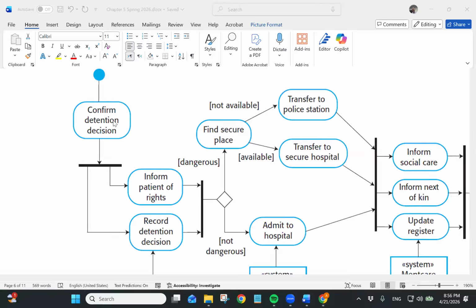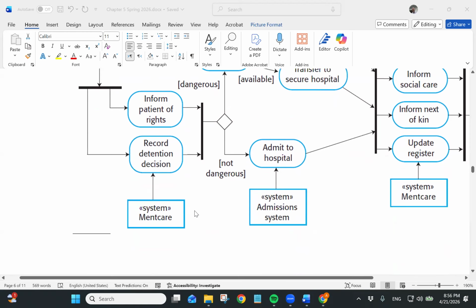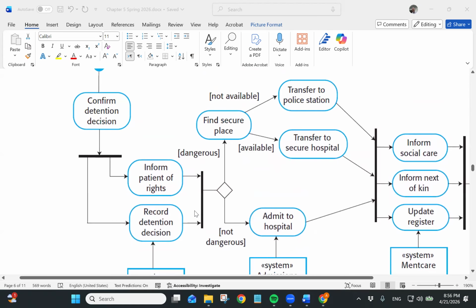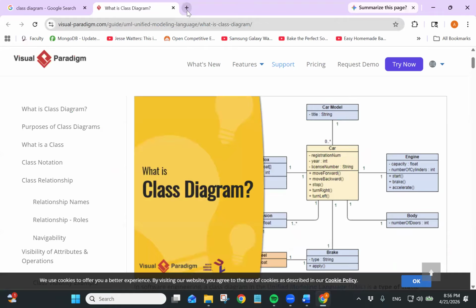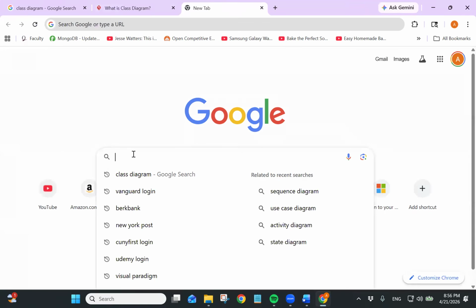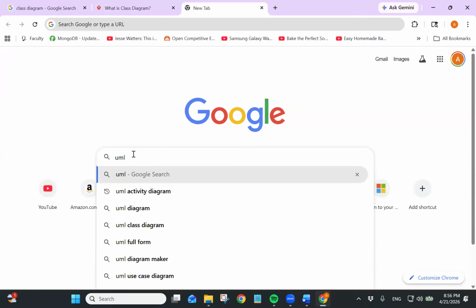So that's what this bar means. This bar means you have to do whatever's after the bar, but you could do them in parallel. If you couldn't do them in parallel, what would it look like? It would look like they'd have one, and that'd be an arrow to the next one. We have an example like that. Let me find an example of a UML activity diagram that doesn't do it like that.